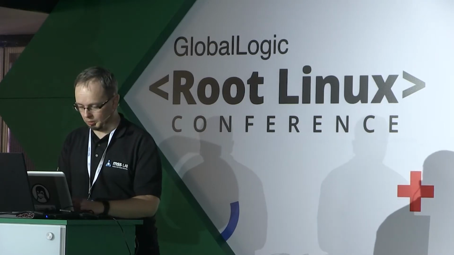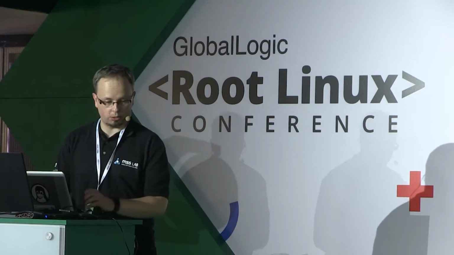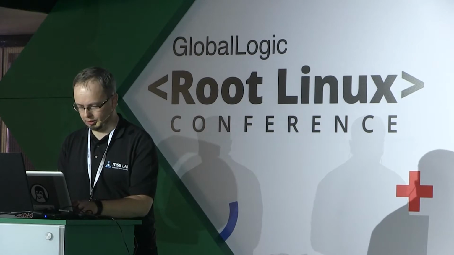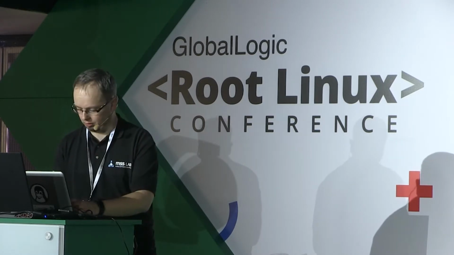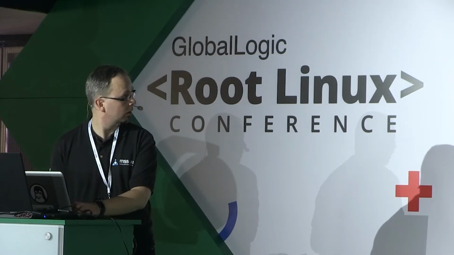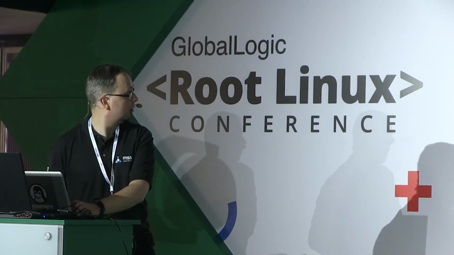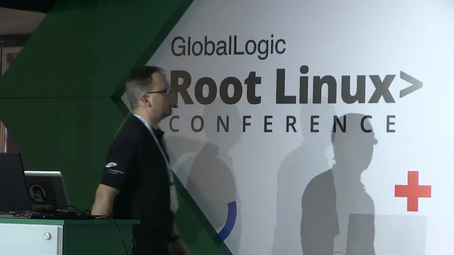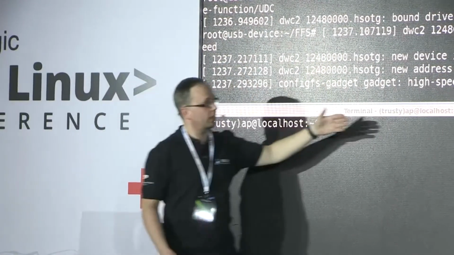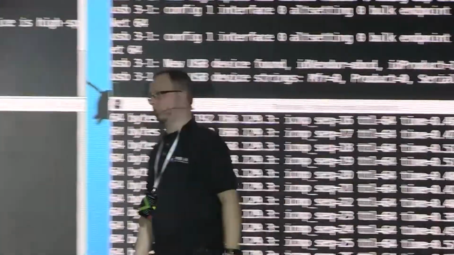Okay, and now let's bind our gadget to the UDC. GT2 sys kernel config USB gadget single function UDC. Okay, so we see 2 things here. Our gadget has been bound and it has been noticed by the host. We can see ABCD and 1, 2, 3, 4.